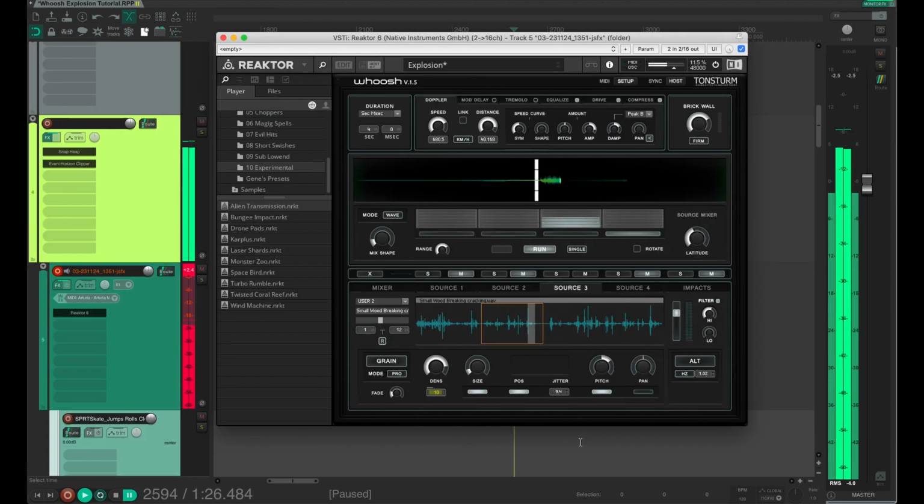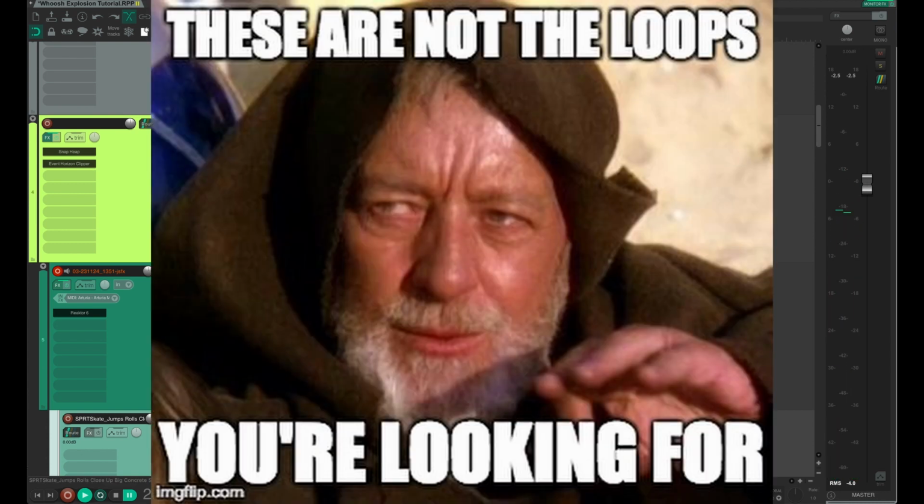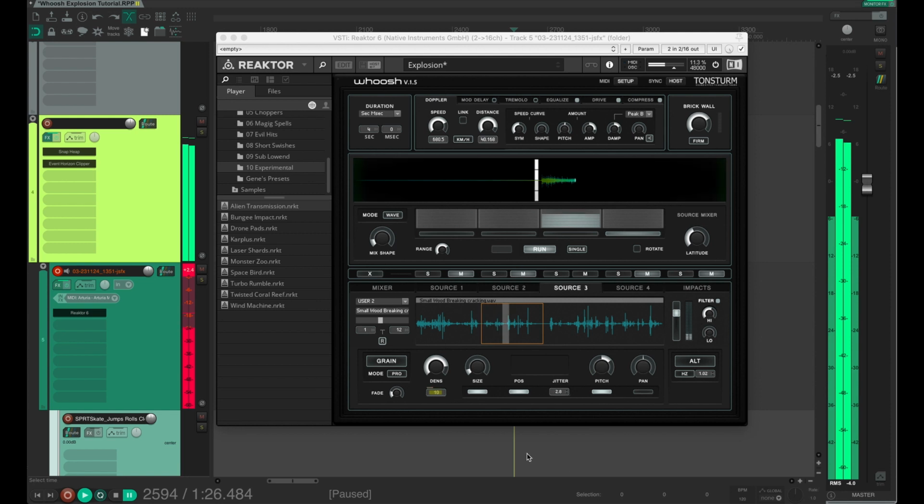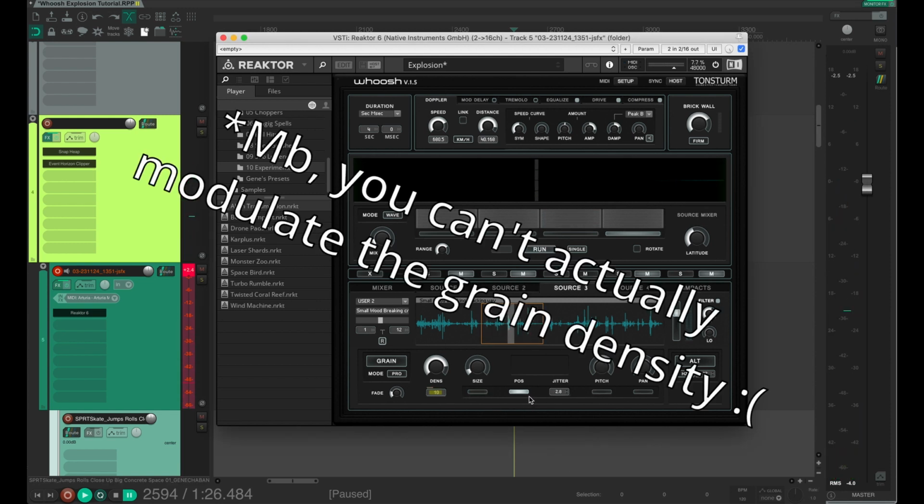and having the playhead scrub back and forth in the selected area so the tail doesn't sound like it's looping the same sample over and over. For more variation, you can modulate the pitch, the position, sample size, and density as you like.